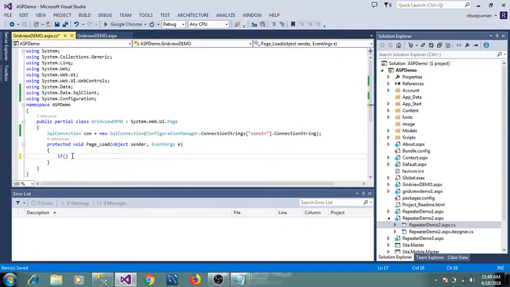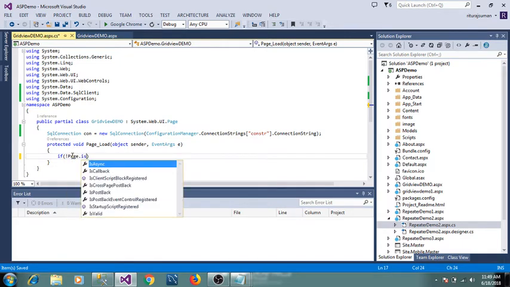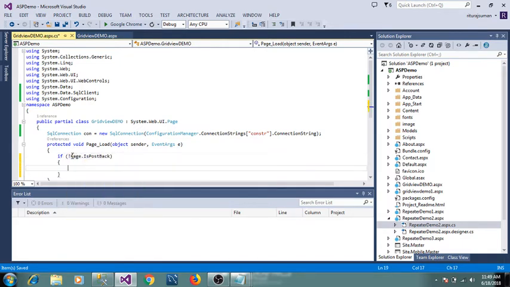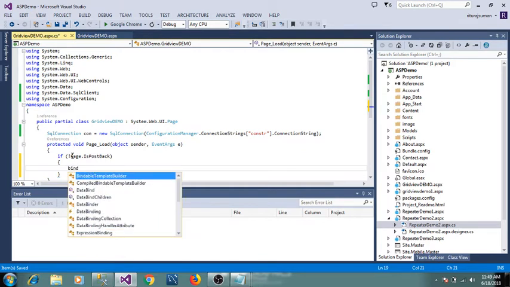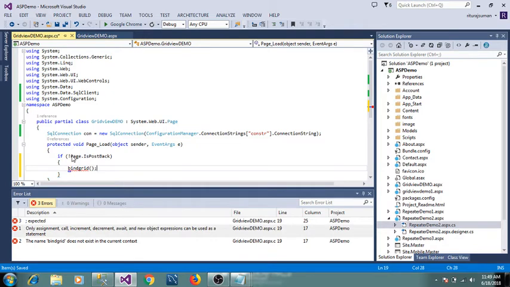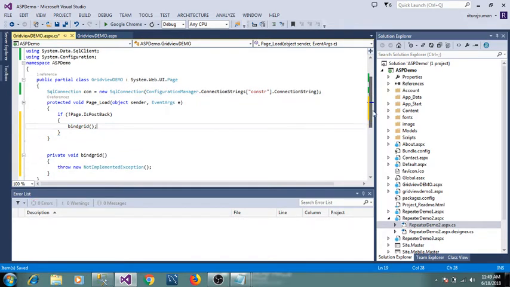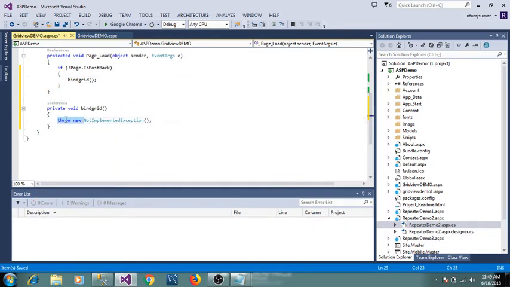If not Page.IsPostBack, I will write one method. Inside that method we will bind the grid view. Now here you have to write a query.